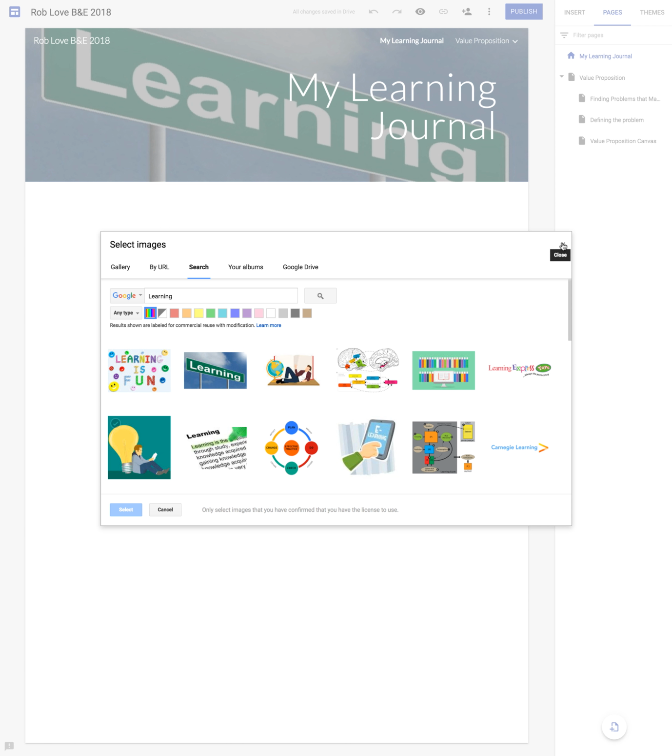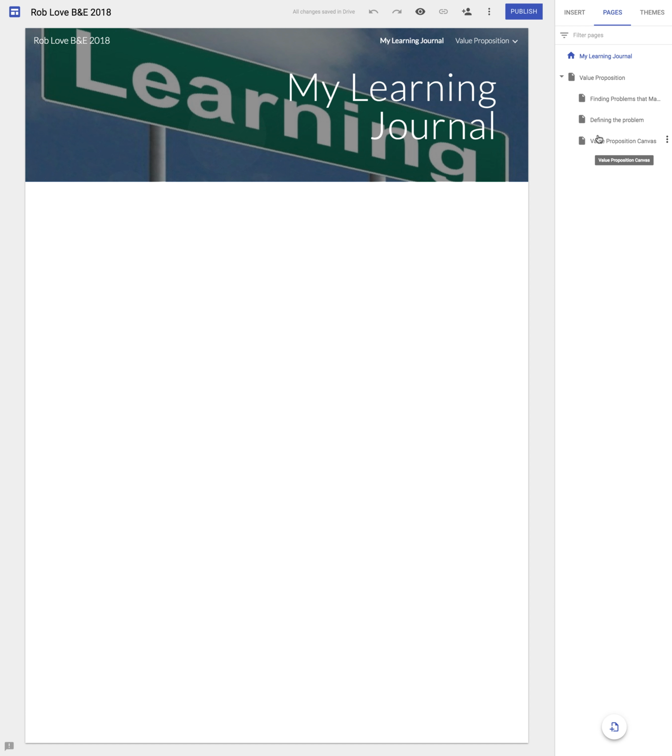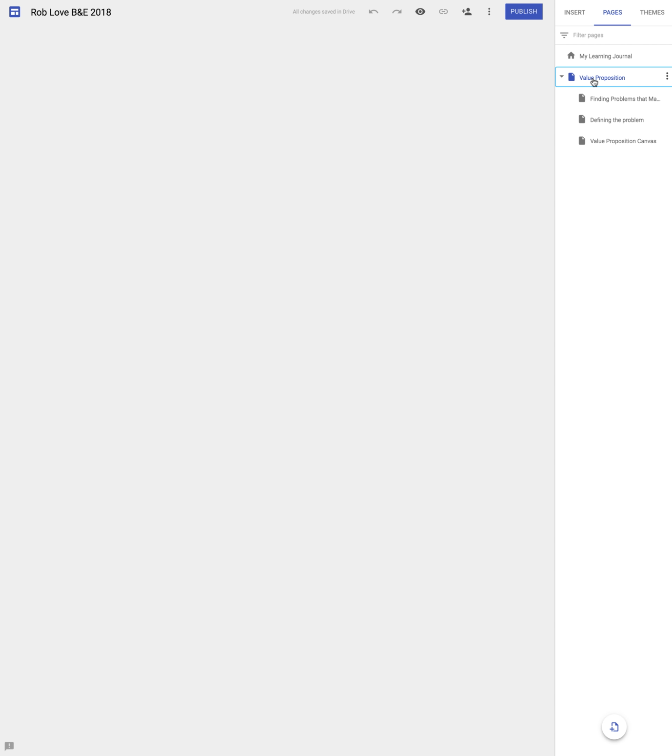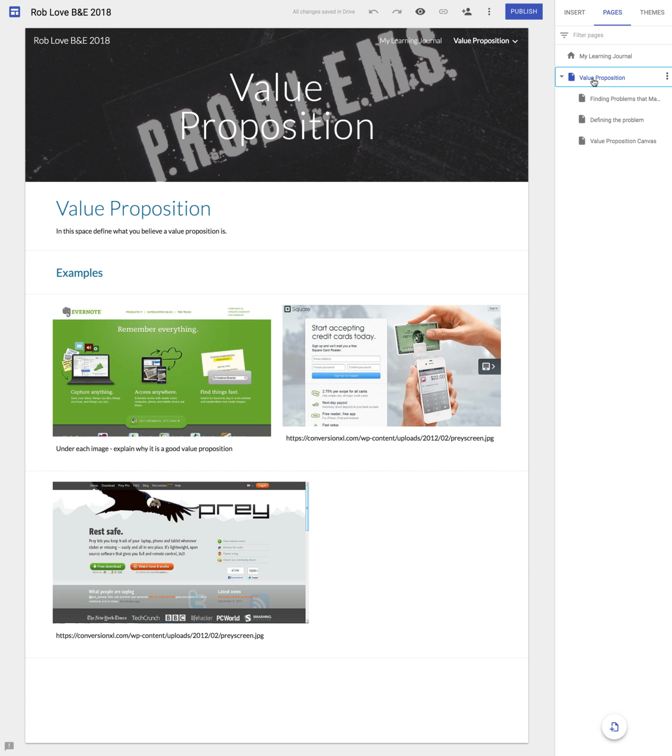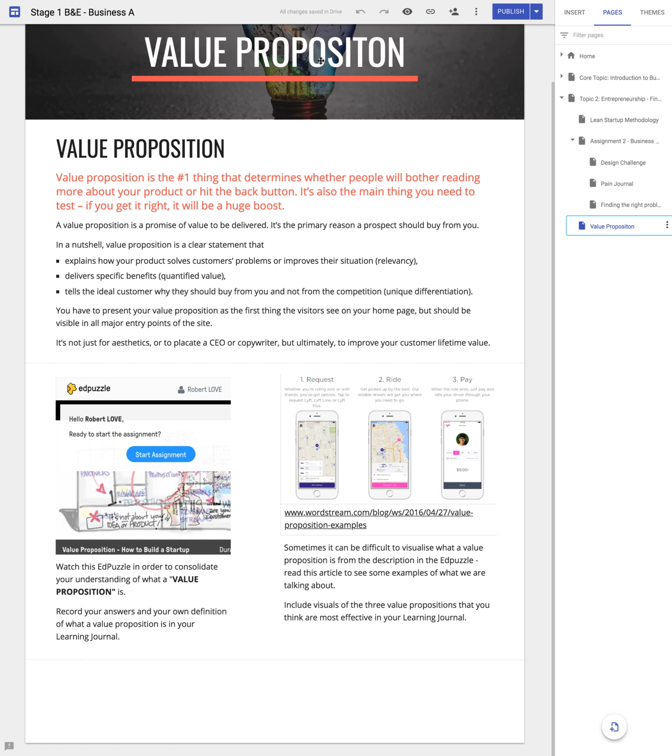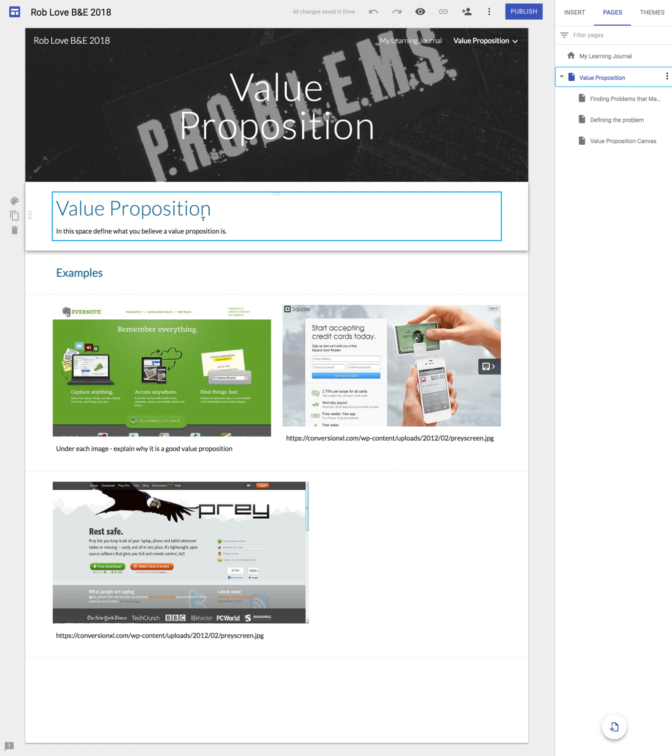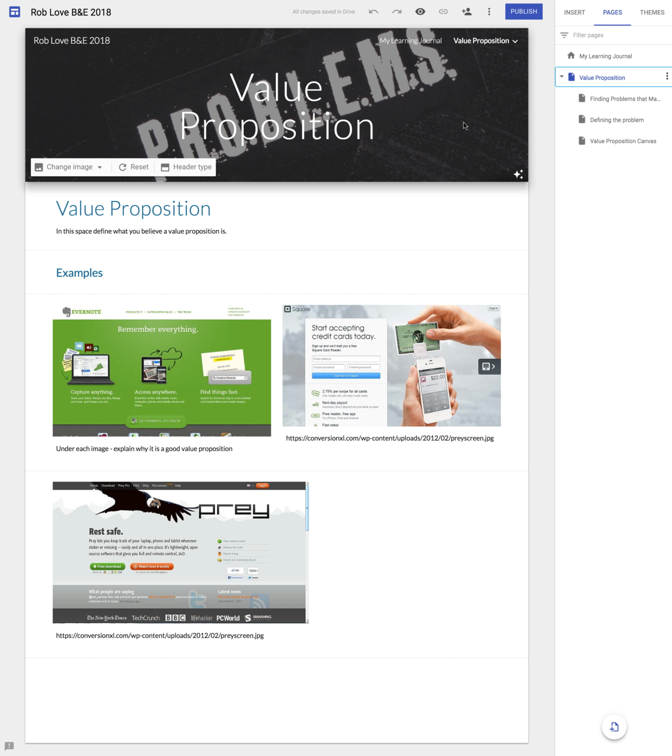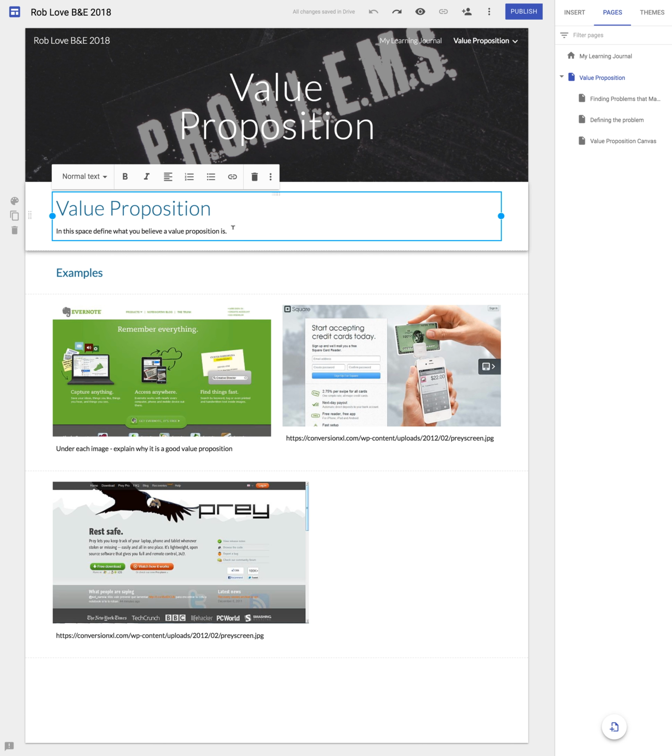Now the first task that you have to do on your website is confirm your understanding of value proposition. So value proposition, you will have learnt about this on our website by watching the Edpuzzle and building your understanding of what value proposition is. You'll notice on that task, it said for you to record your answers and your own definition of what a value proposition is in your learning journal. So on your website, create a page called value proposition, give it an appropriate background, and then here, write in your definition of what a value proposition is.